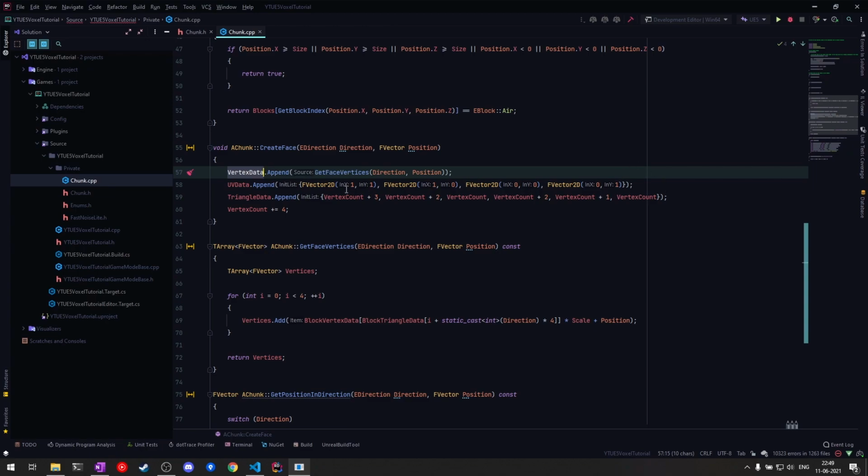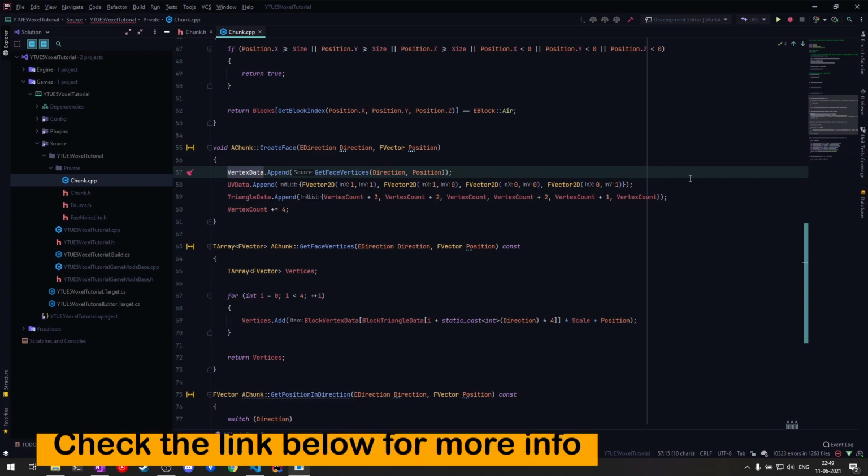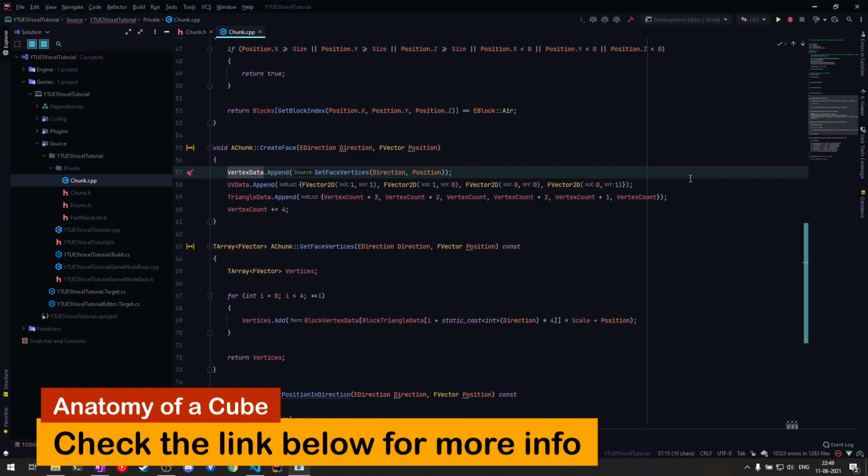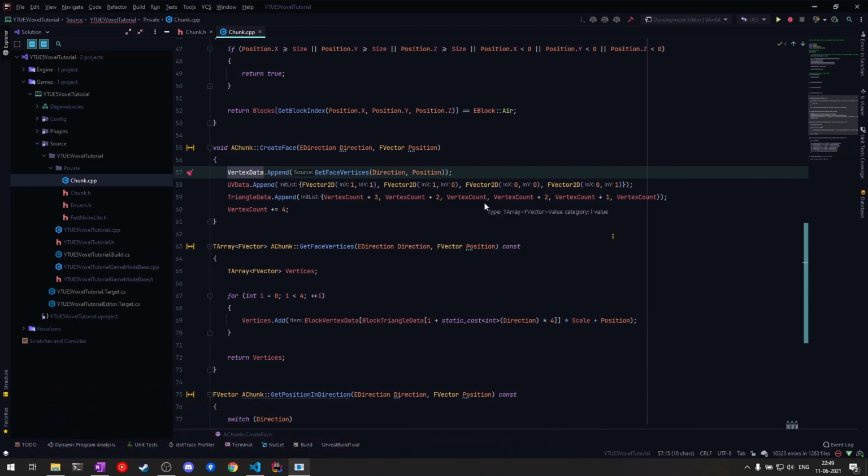So do make a note of the initializer syntax that I'm using here. And the way we get the triangles is from the vertex count. This is something I explained in my blueprint video. Depending upon the vertex count, we can offset the vertex count by these few numbers like 3 and 2 to get the two triangles for the given face. If you need a proper explanation, I'll put a link to a video going over the anatomy of a cube down below, and you can go through it because that will explain it in a much better way than I can. And finally, we increment the vertex count by 4 because every time a face is added, we are adding 4 vertices.